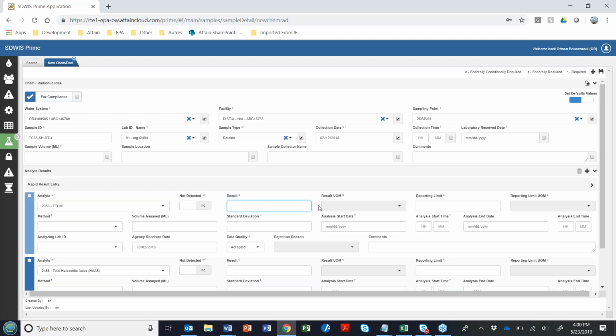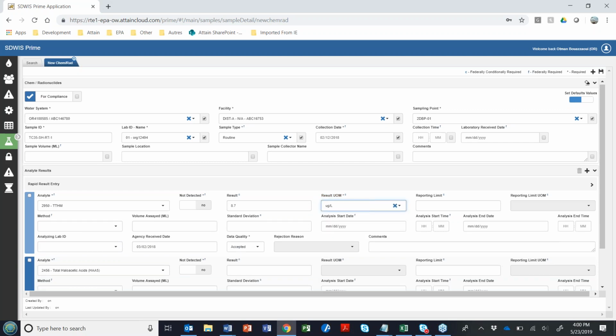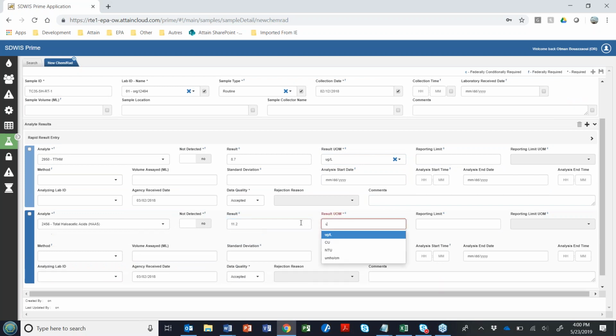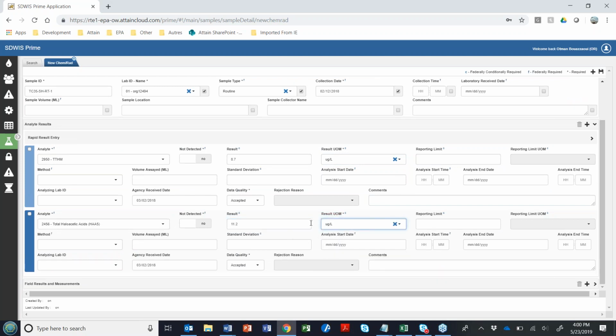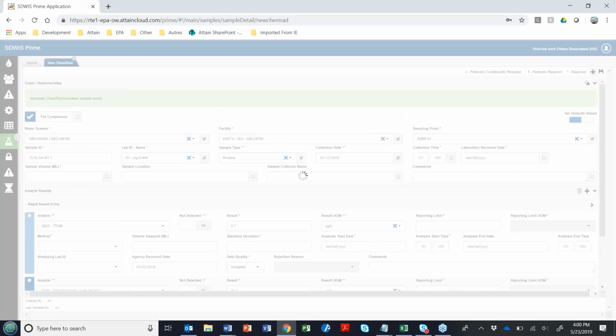All right, so for the first sample that was collected at sampling point number 1, we have 8.7 microgram per liter. And for HA5, we have 11.2 microgram per liter. All right, so we're good on this sample. I'm going to copy this, using the information that I need to use. All right, let's go to the next one.